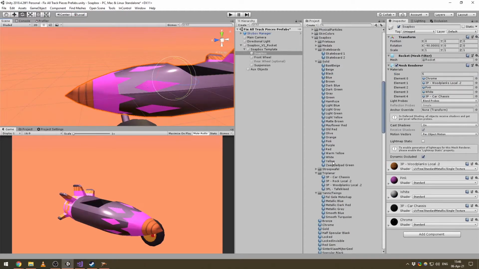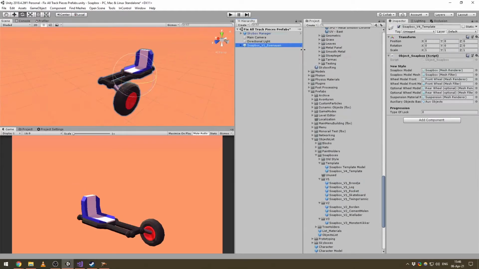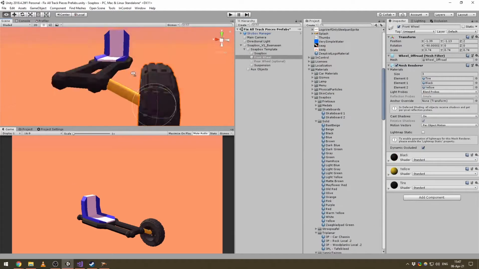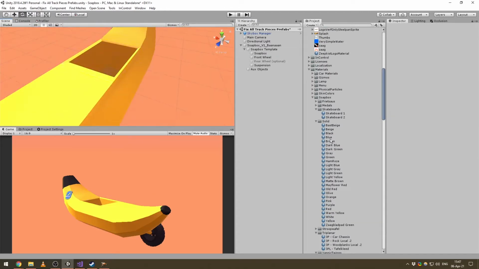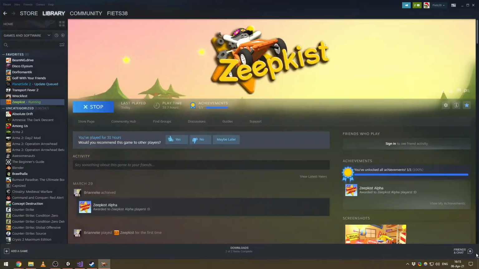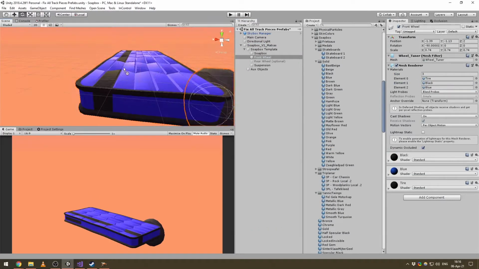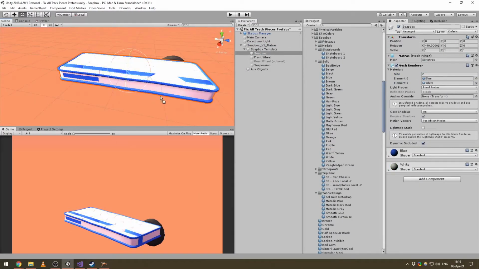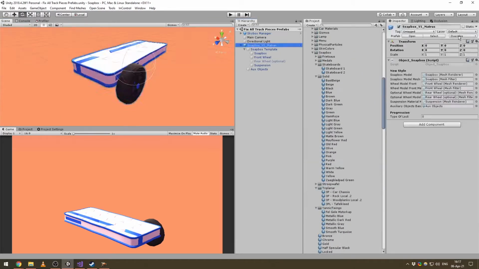This is the rocket. I think this is my favorite Zeepkist model, the rocket. Here's the banana with the banana stickers. The mattress. Nobody understands that this is a mattress for some reason. To me, this looks like a mattress, but apparently nobody gets it.